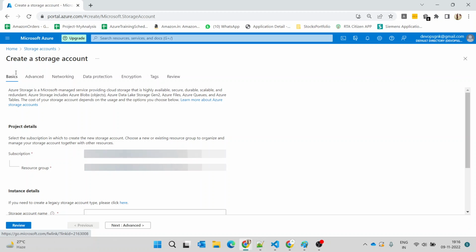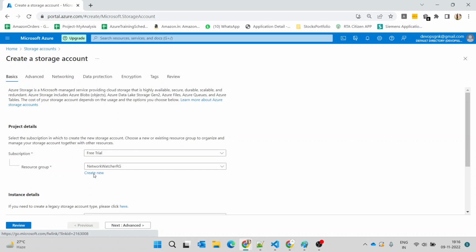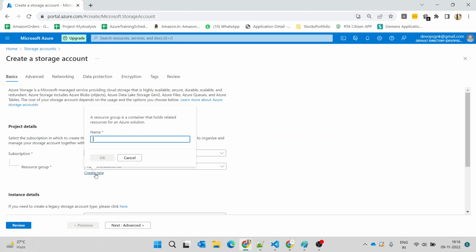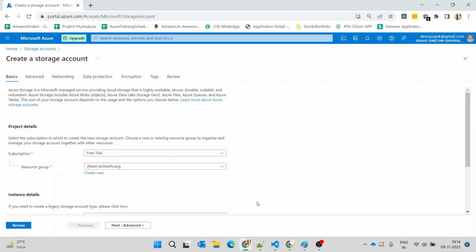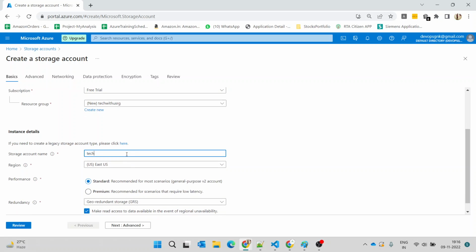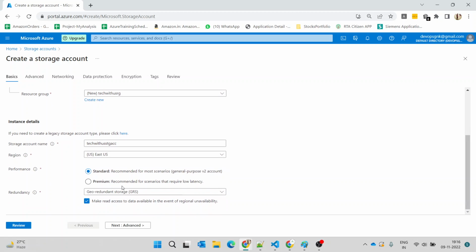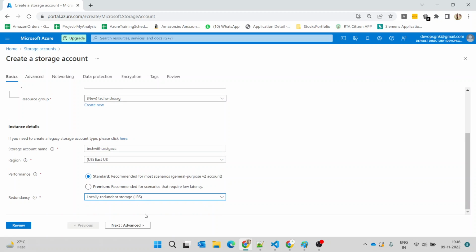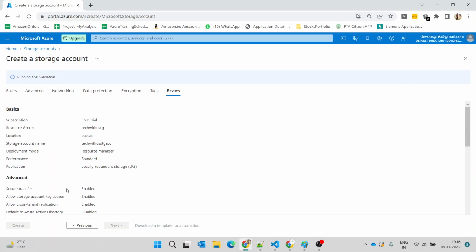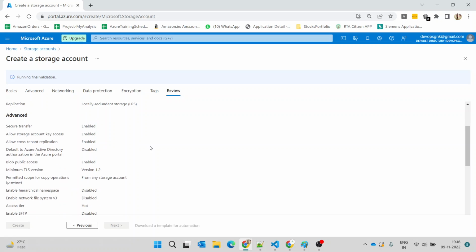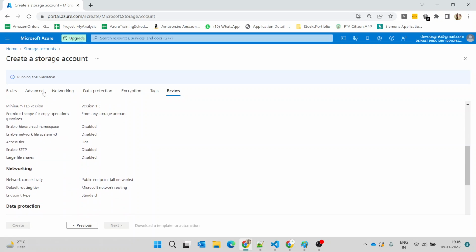Now I am creating my storage here. I have clicked on the create option. I will create one resource group again, directly here. I will name it techwithas-RG. RG is nothing but resource group. Then I will give my storage account name, techwithas-stp-account. I will keep replication as LRS, because it is cost effective. Then I will click on review and create, because I do not want advanced networking, data protection, or encryption parameters right now. I will keep all the other parameters as they are, and I have clicked on review and create.